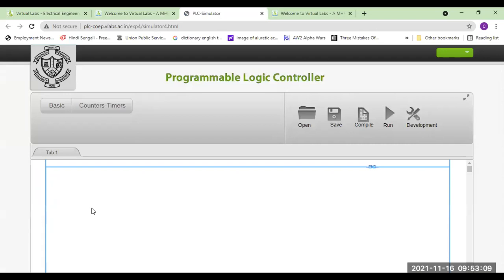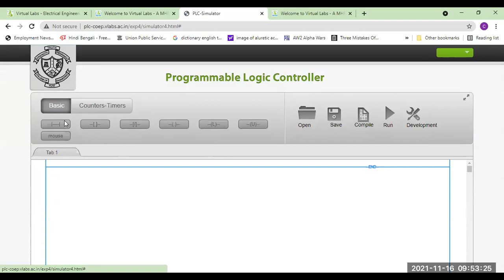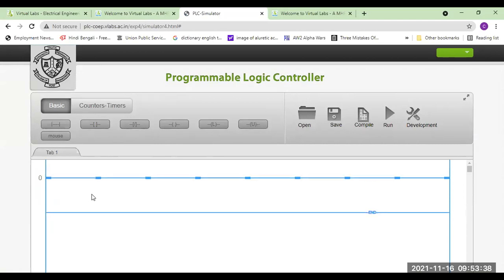As usual you can find this. Now here you can find some basic and counter timer. Here you can get some counters, and you can get timers as well. As I think you can remember, if you click over this basic, here is the rung, here is the input NO, input NC, and this is the output coil. So first we have taken a rung as well, and we are taking an input. Now we are going for counter timer.